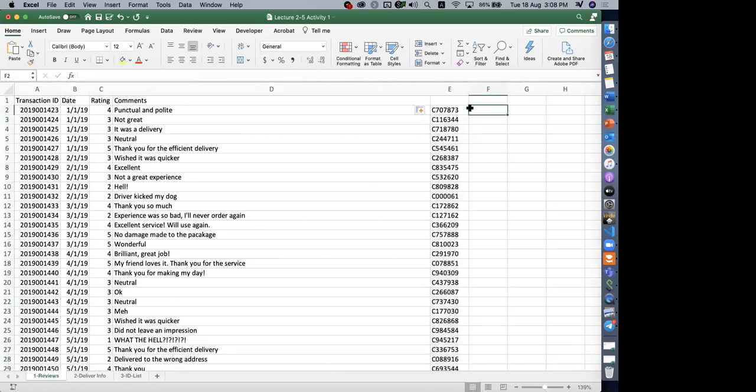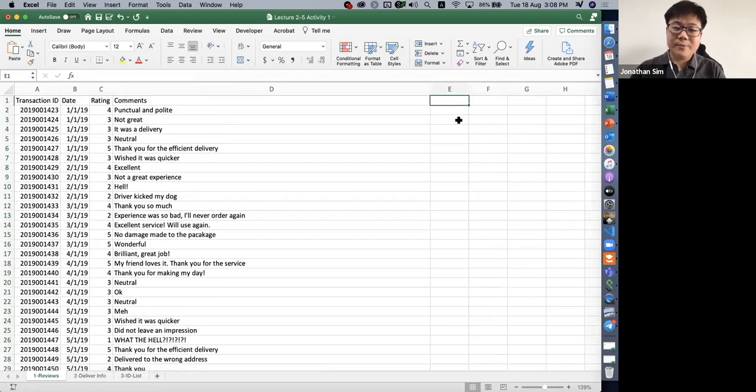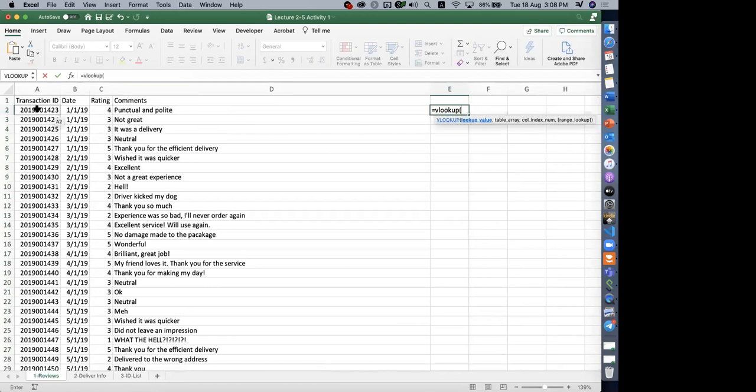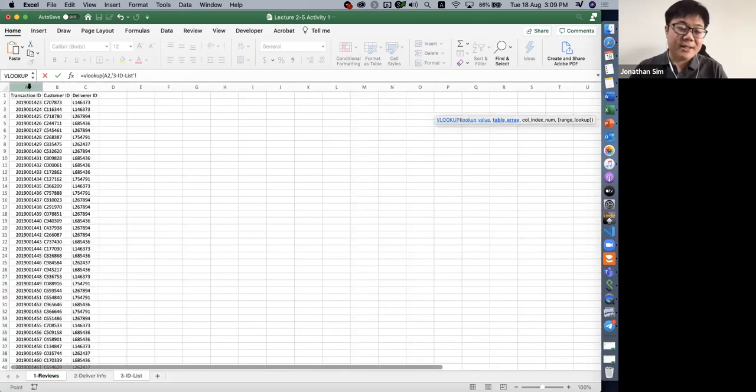Oh, okay. So after you select, okay, let me replay again. Basically, you type VLOOKUP, all right? Then we say, find this transaction ID. Then press the comma on your keyboard. Then I say, find this transaction ID in these 3 columns.